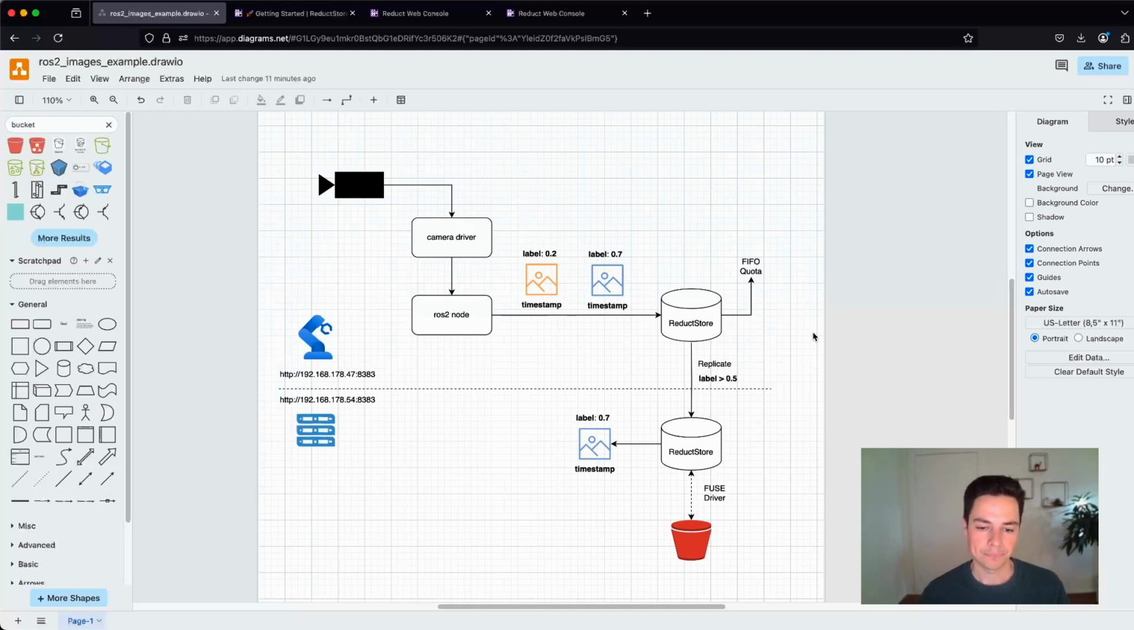or to the cloud. And once you have data in the cloud, you can also set up a fuse driver with a blob storage to reduce the costs of cloud infrastructure.